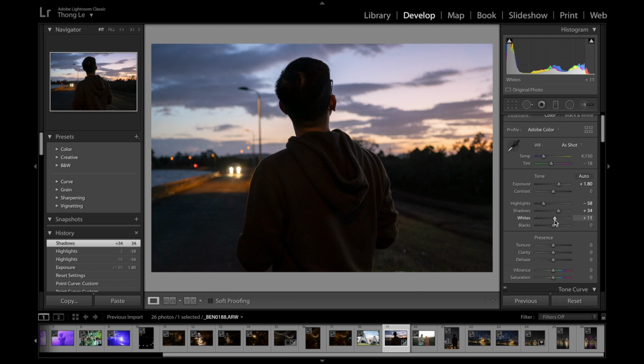Move on to the whites. The white is just like the highlight, but the white is a brighter region, even brighter than the highlights region. So I want to lift it up. The same for the blacks. The black is the darker area than the shadows. I might want to pull it up. I bring the white a little bit down.